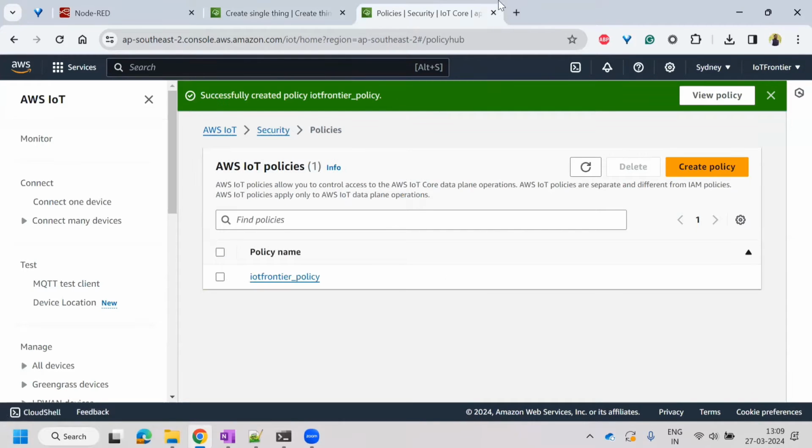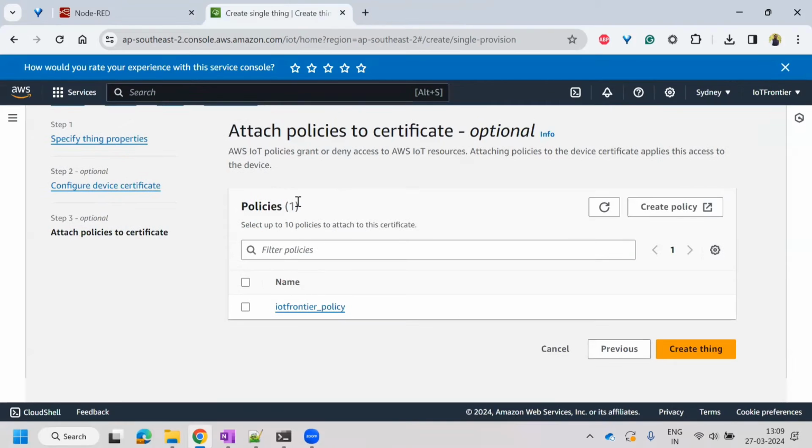Now I have created the policy. I'll close this tab, and here in the previous tab, I have this policy. I'll click on this, and then I can create a thing.